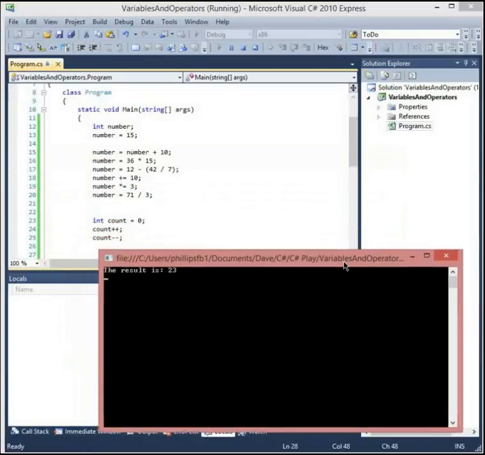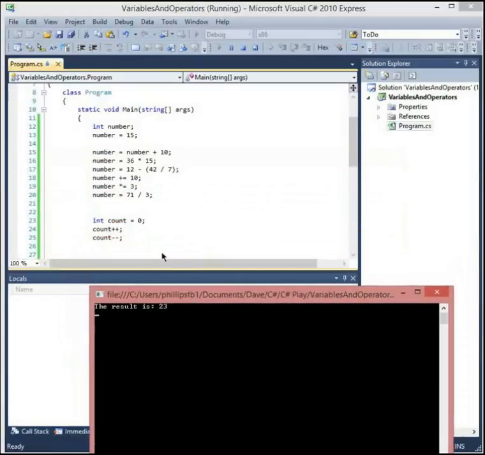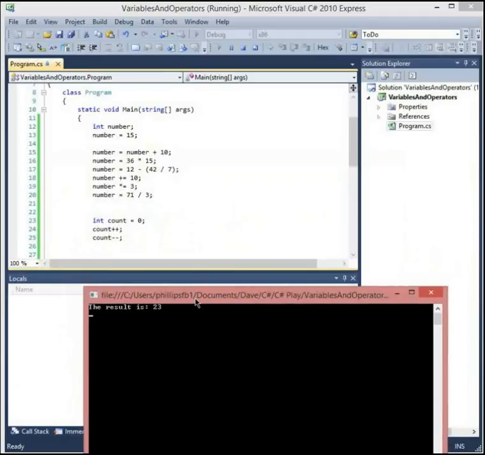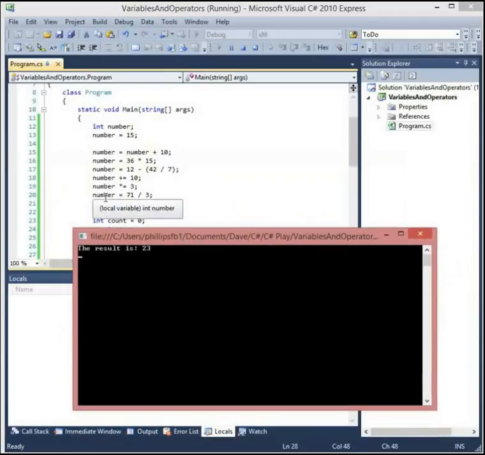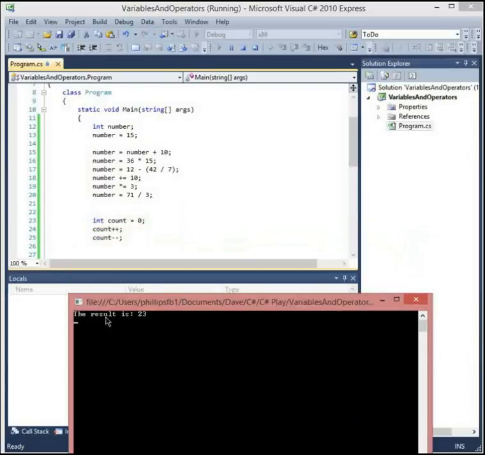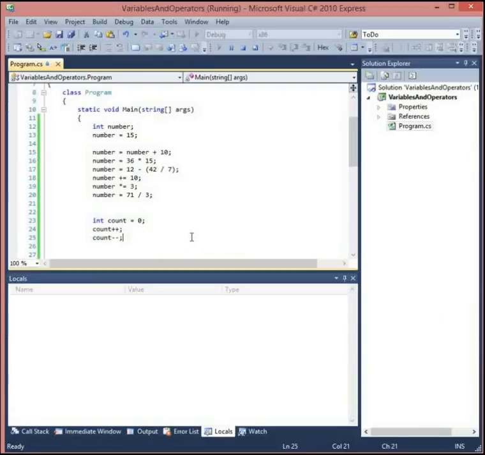And there we go. So the result is 23. 71 divided by 3. Remember, it truncates the decimal, so we get just 23, the whole number. So that's the result here. That's what's in the box, the last number that's in that box, the variable result. And I concatenated it with this line. The result is, and I put a little space there, so there would be some space here.